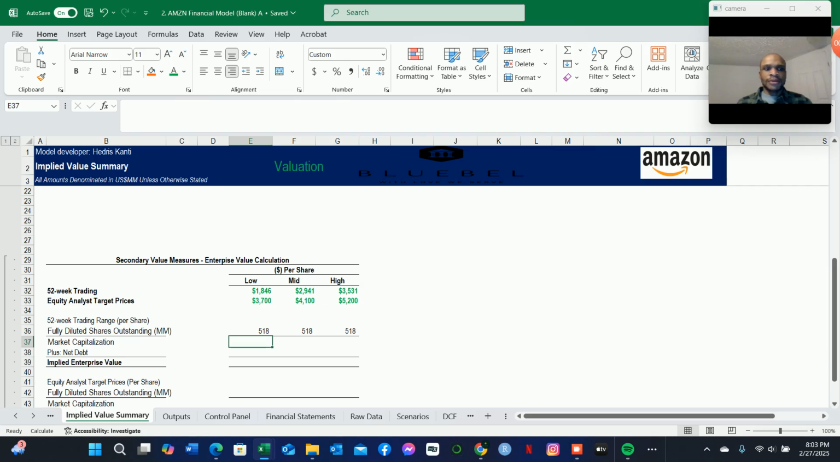So now the market capitalization for the 52-week trading range is going to be equal to, we take, let us just bring that here, just reference that here, here it is right. It's going to be equal to that share price multiplied by the number of shares outstanding, filling that right for the median and the high.